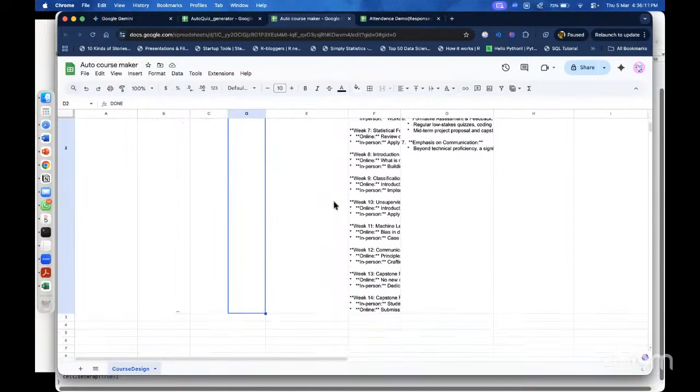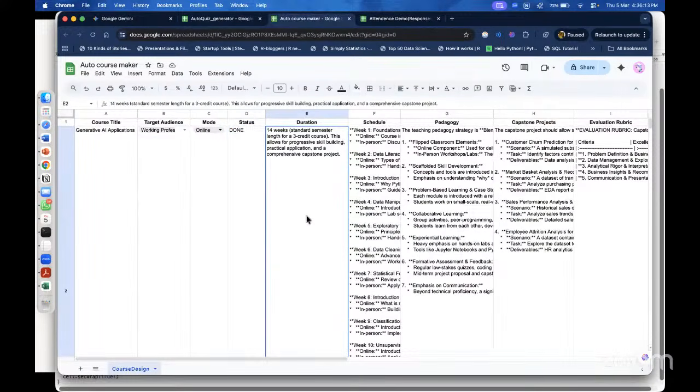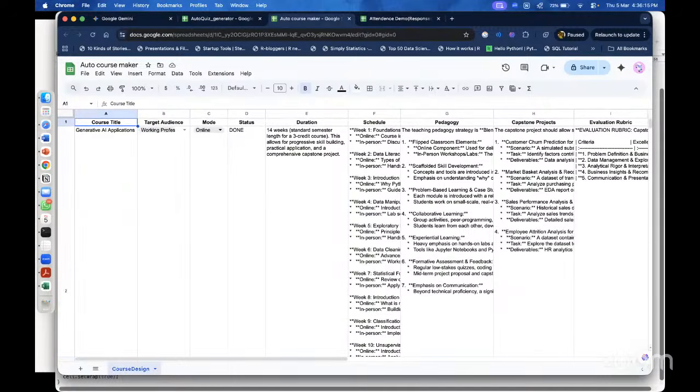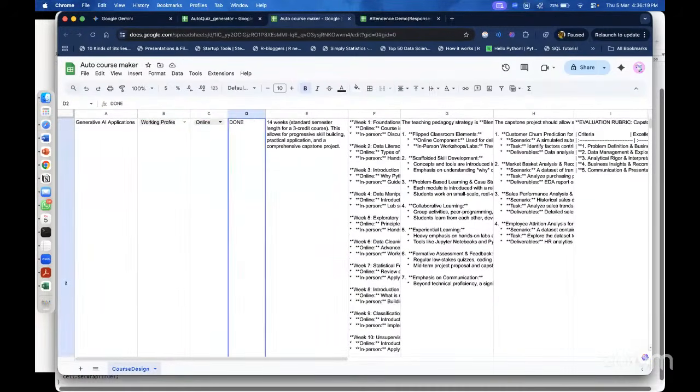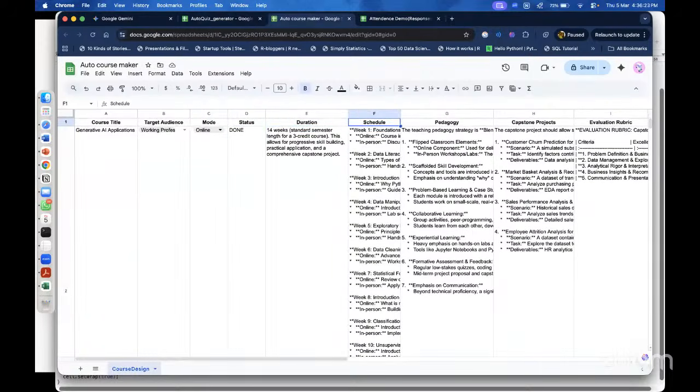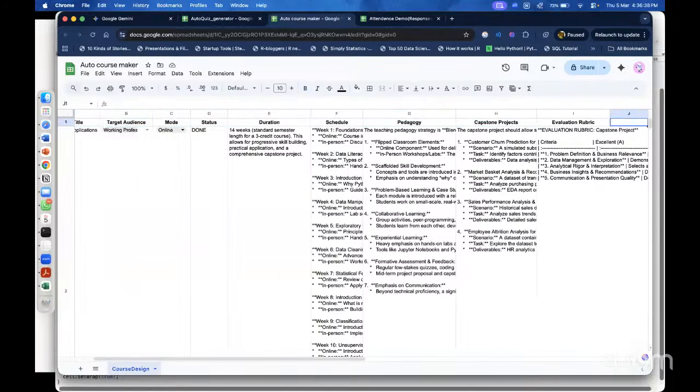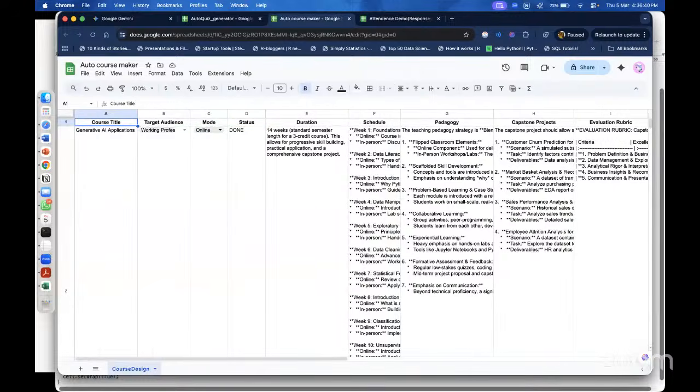I have another demo, which is a little more complicated. In this, you can just put your course title and target audience and mode and status. It will automatically give you what should be the duration of the course, what should be the schedule, how you should conduct it, what should be the capstone topics, what will be the evaluation rubric. So do you want to show the demo for this particular automation using Gemini?